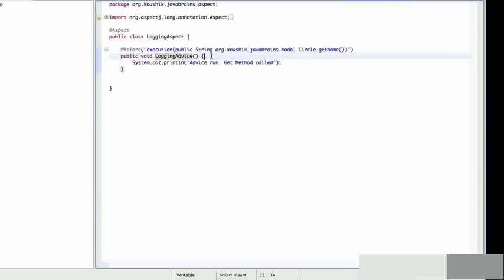Now, how would I do that? So these two things are something that we'll cover in this tutorial. So let's look at the first thing: one advice applied to different points in the execution.